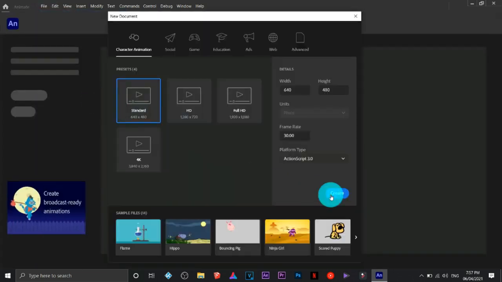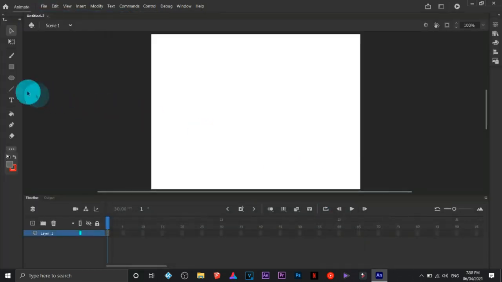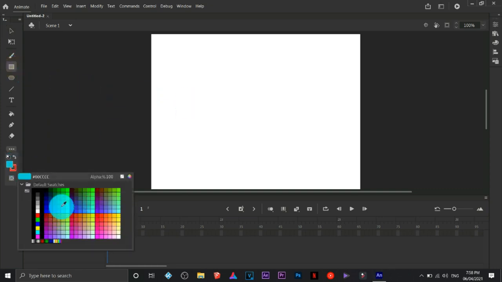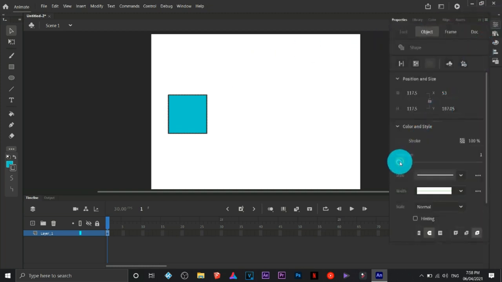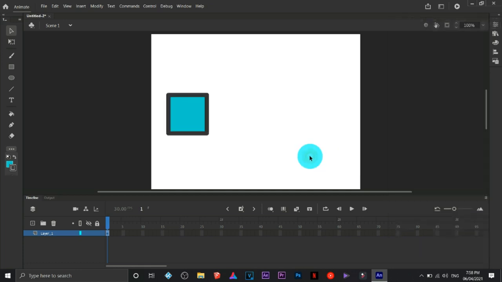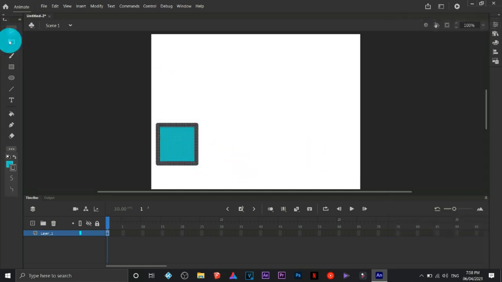This time we are going to create a different type of animation. This is the motion tweening animation. I'm going to use a rectangle tool, so I'm going to create a square. Click on the side. I wish to change the thickness of the stroke to something like this using the properties bar. I can resize it, place it in here.